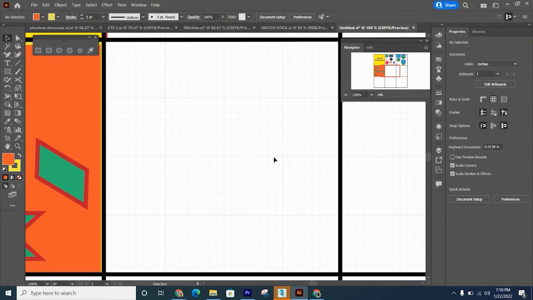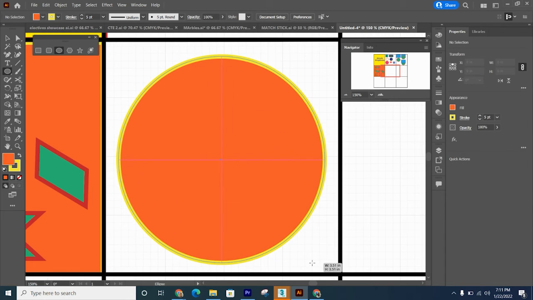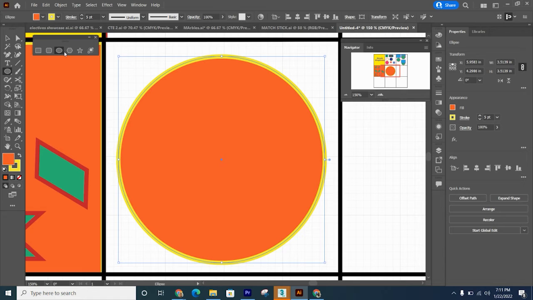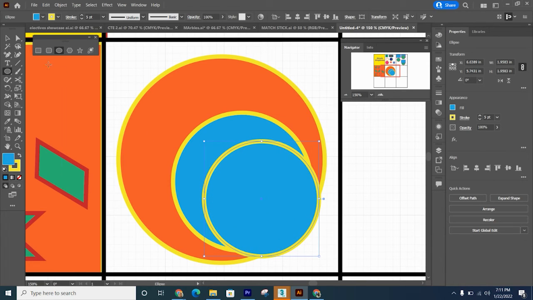All right, let's move over to our next square. I want you to click on your ellipse tool, hold down Shift, and let's draw a big circle. Still on our circle tool, let's draw another circle, holding down Shift, a little smaller. Let's click inside and change the color of that circle. Make another circle inside. Change the color of that circle.